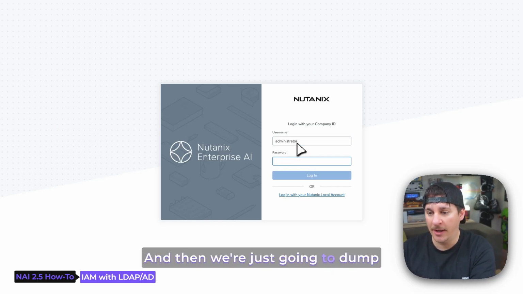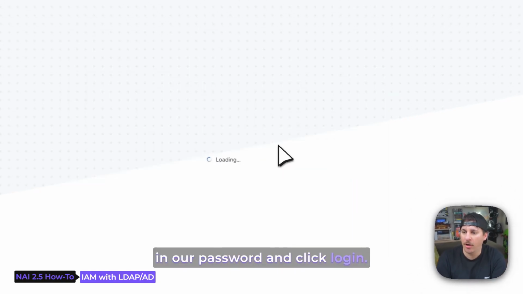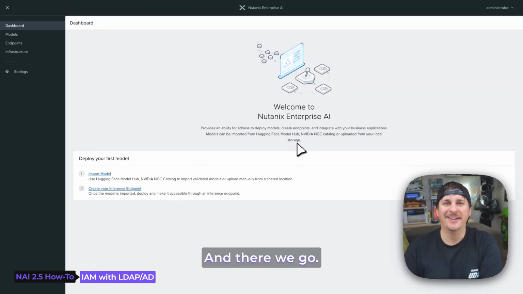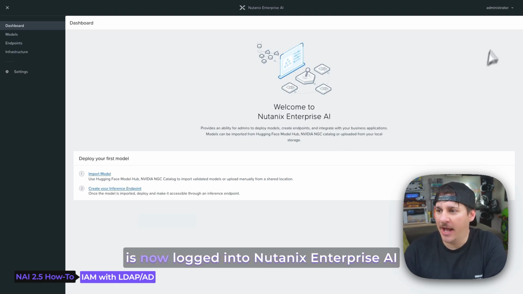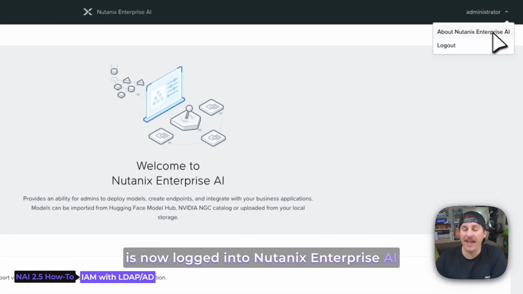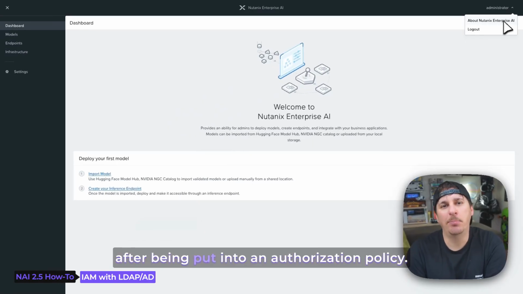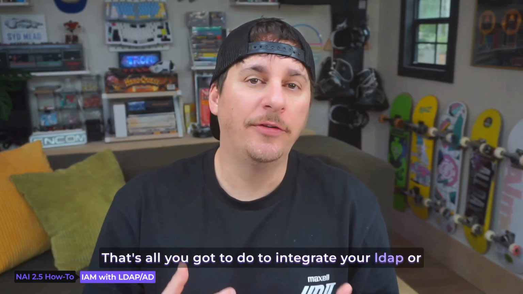And then we're just going to dump in our password and click login. And there we go. Now our administrator from Active Directory is now logged into Nutanix Enterprise AI after being put into an authorization policy. That's all you got to do to integrate your LDAP or Active Directory into Nutanix Enterprise AI 2.5.